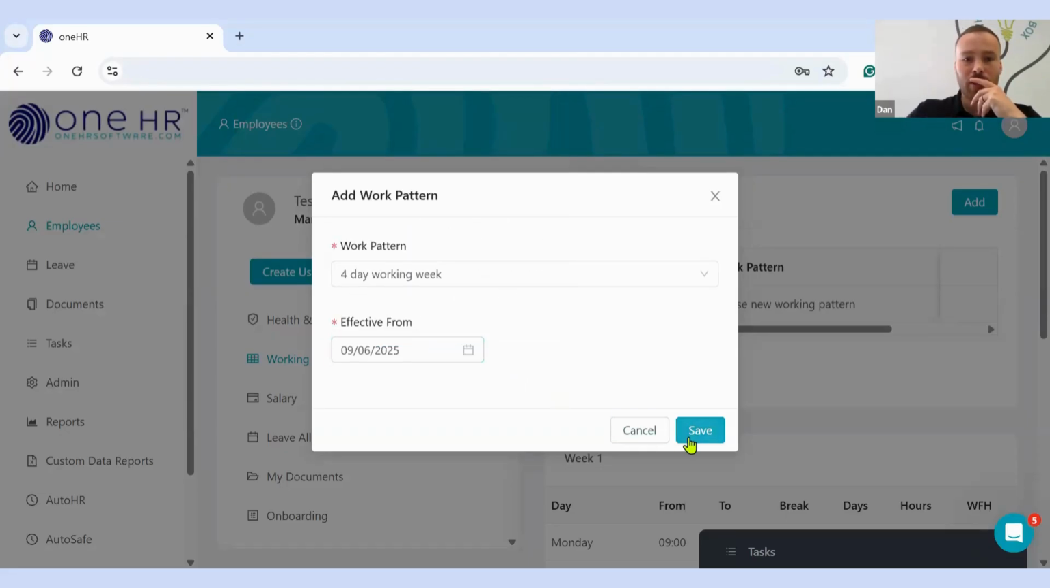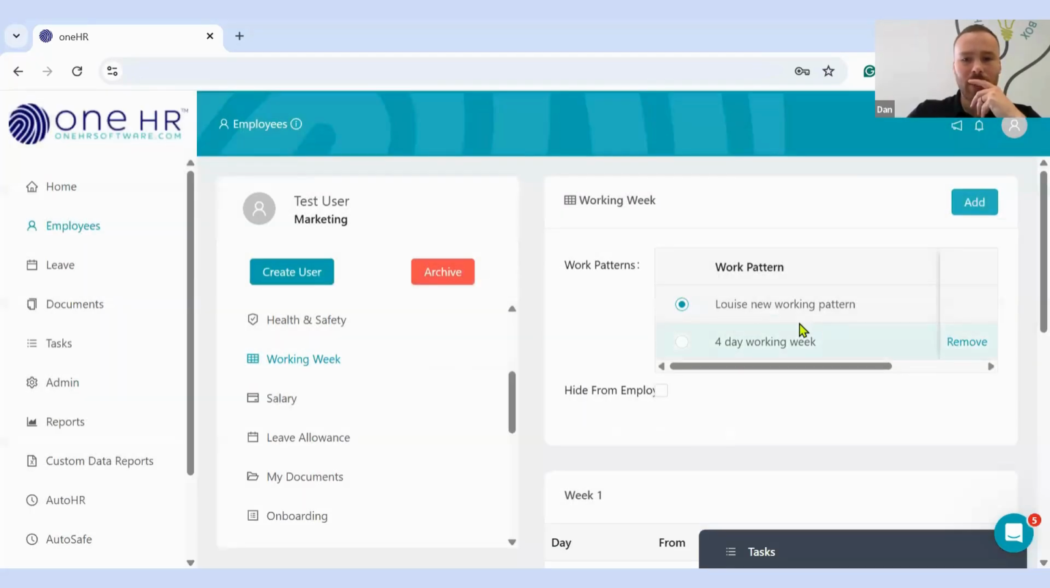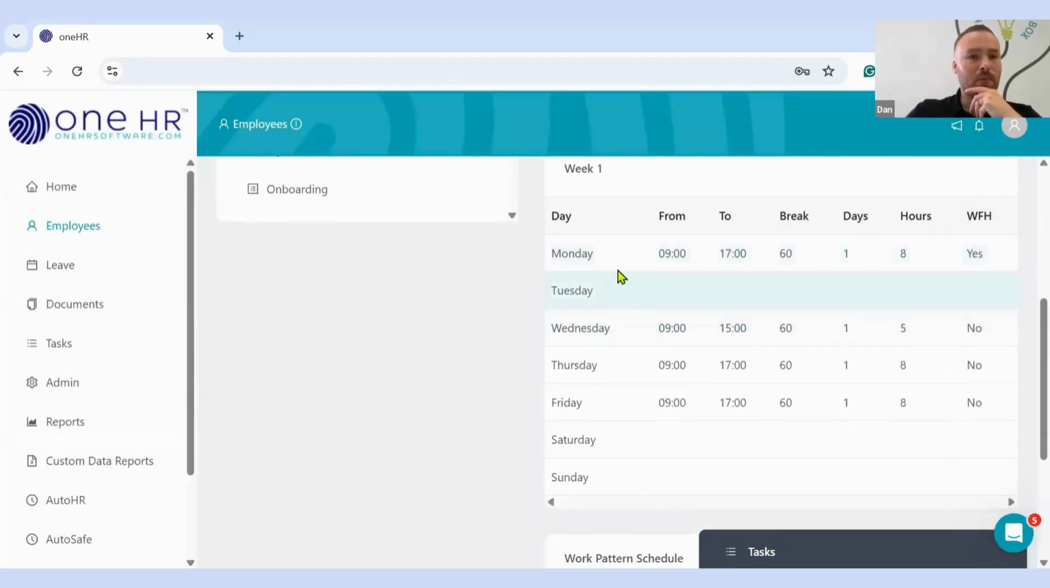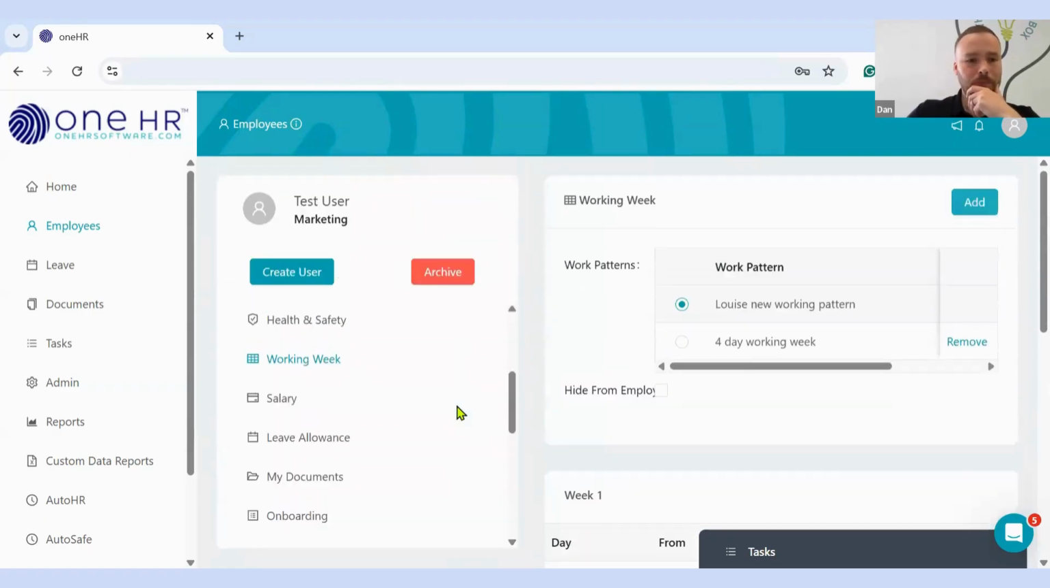So we've assigned this employee's working pattern. We can now see this employee works 4 days, Monday with a Tuesday off, Wednesday, Thursday, and Friday. So when it comes to this employee booking holidays on the system, any requests that are made, deductions will be made in line with their own individual set working pattern.